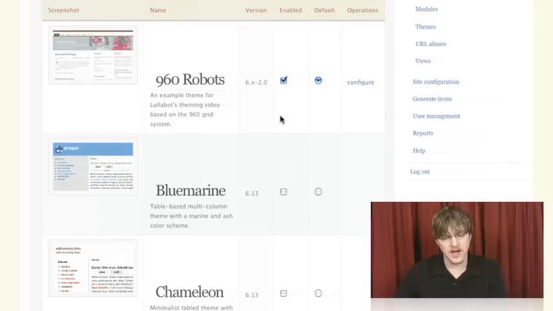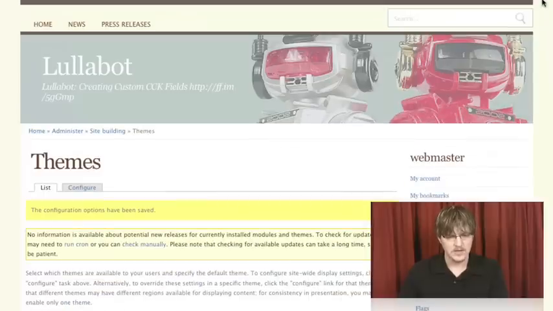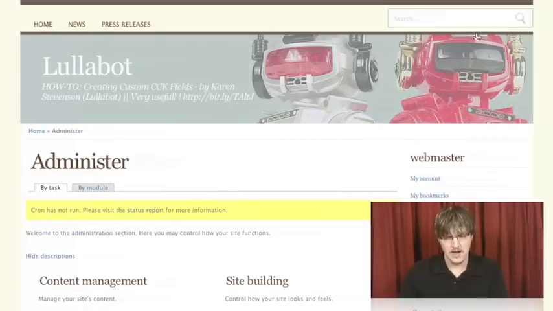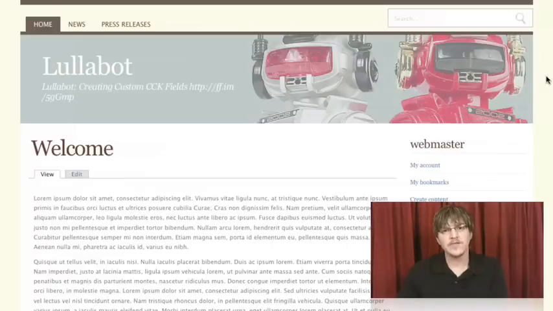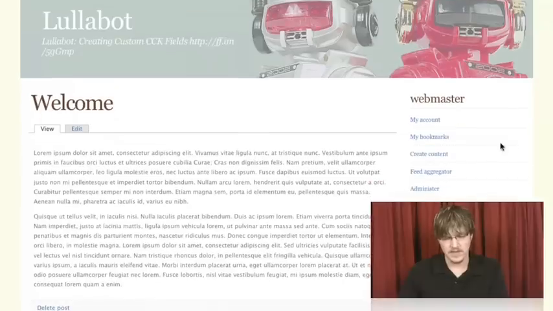If I had multiple themes enabled here, we could use theme switching, where users to the website could conceivably switch their themes. There might be a specific use case that you would have for that, but it's honestly not used that commonly. So now when I go to the home page of the website, we have the 960 robots theme showing up throughout the website.